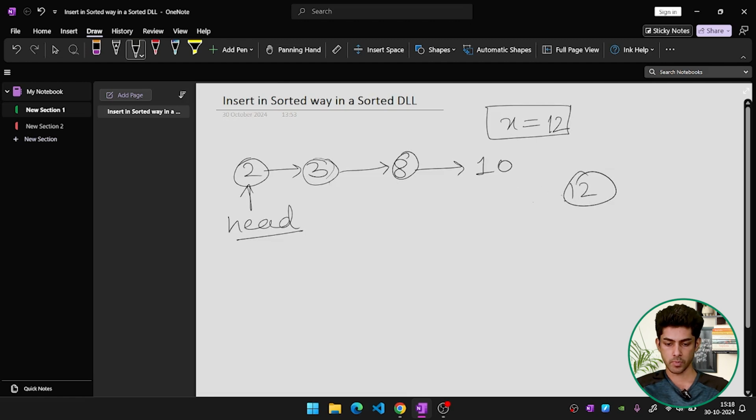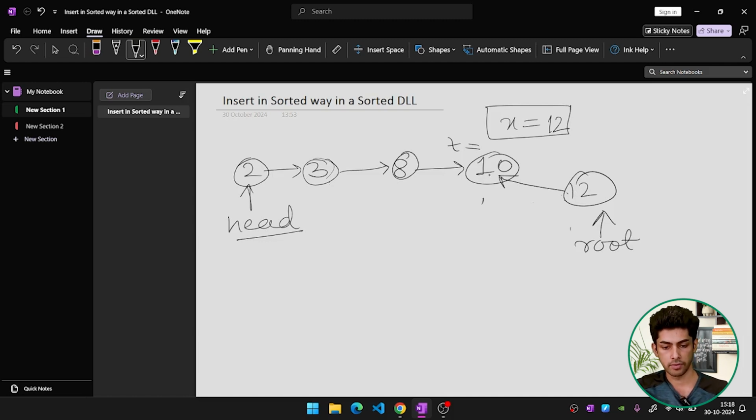Now this will be a root node, the current root node. Now the previous of this root node will point towards 10. So the previous points towards the node. This will be our t. Now the previous of the root with the value of 12 will point towards the node with the value of 10, and the next of 10 will point towards 12.